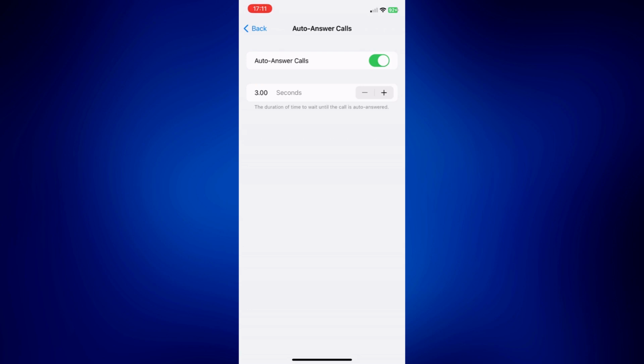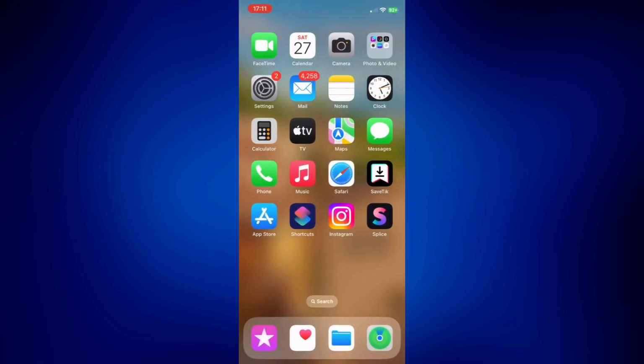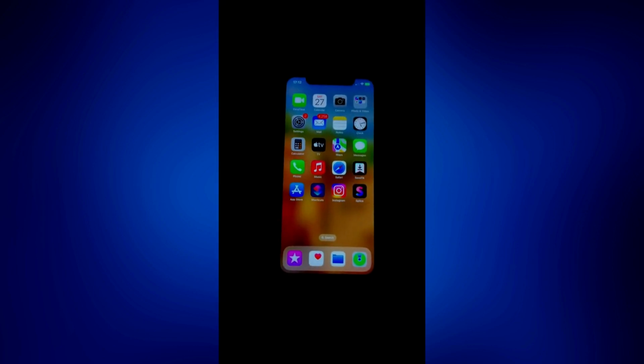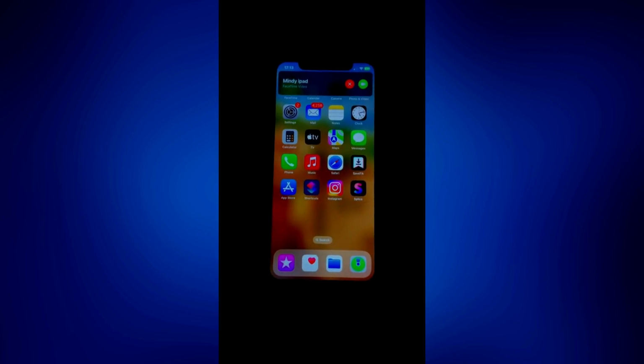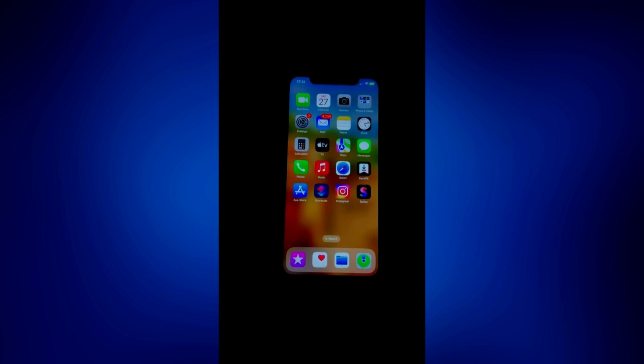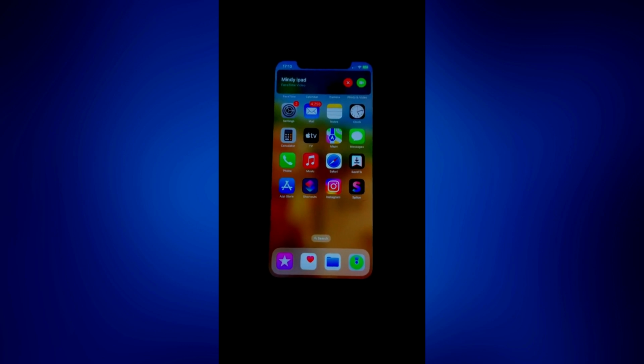So as you can see, you don't even need to save it. You can simply just go back and go back to your home screen. Once you receive a phone call, it should automatically be accepted. So I'm gonna try to give my iPhone a call right now from my iPad. And there you go. As you can see, my iPhone answered the phone call without me touching it. And that's how easy it is for you to make your iPhone automatically answer calls.